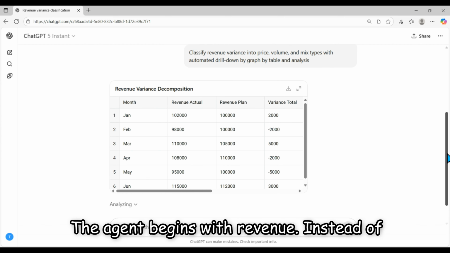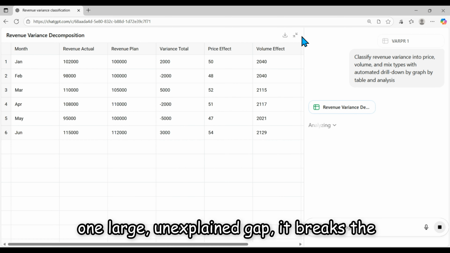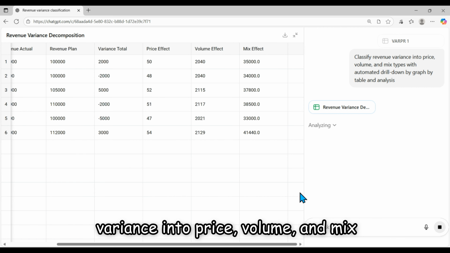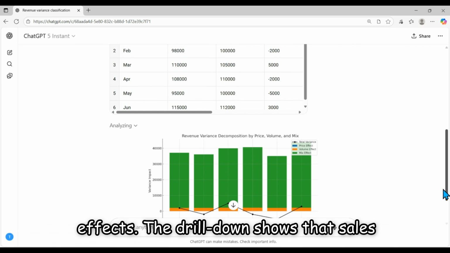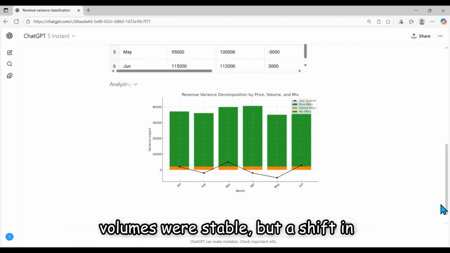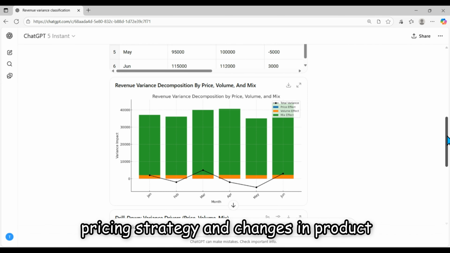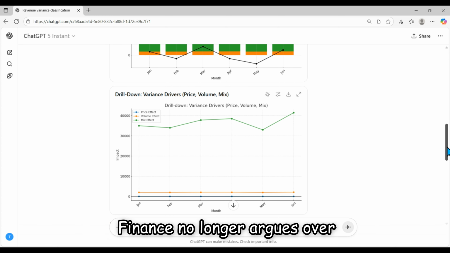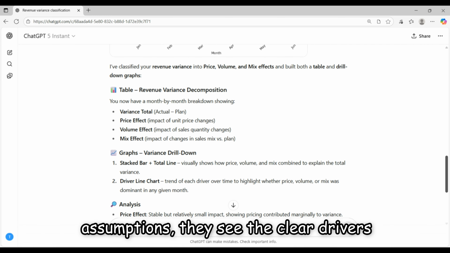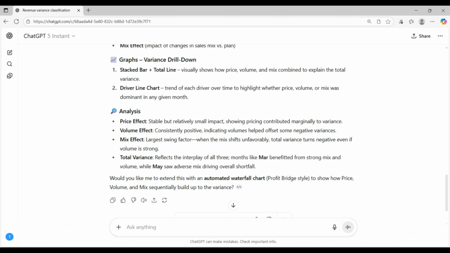The agent begins with revenue. Instead of one large unexplained gap, it breaks the variance into price, volume, and mix effects. The drill down shows that sales volumes were stable, but a shift in pricing strategy and changes in product mix explain the drop in contribution. Finance no longer argues over assumptions. They see the clear drivers behind revenue shifts.